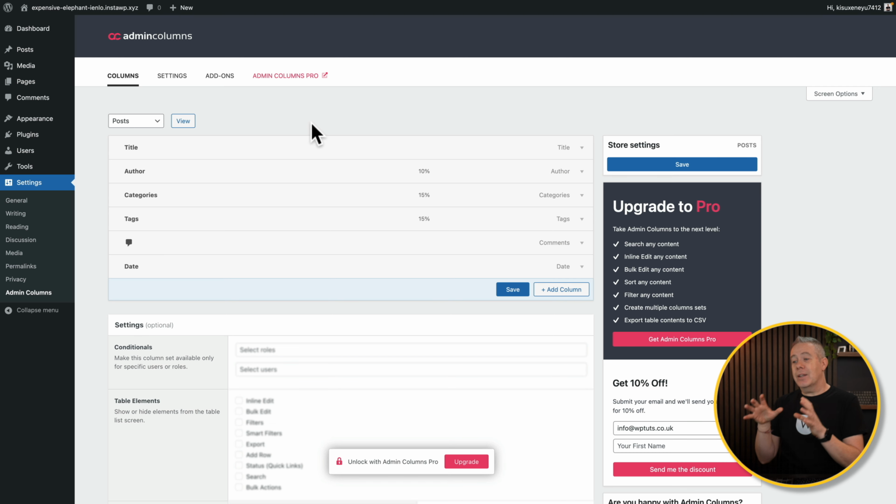And even if you're using advanced custom fields, there are still some of the things you can use inside here that allow you to access and show that data. If you want me to cover the free version in more detail, let me know in the comment section down below and I'll create a video for you. But let's take a quick look.